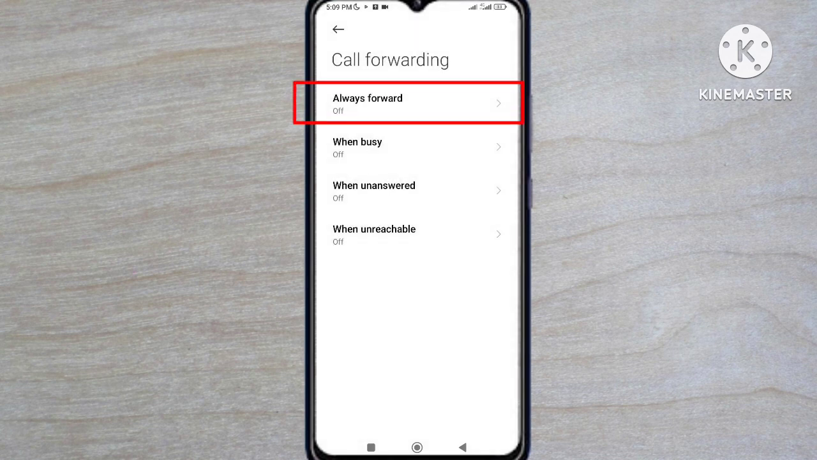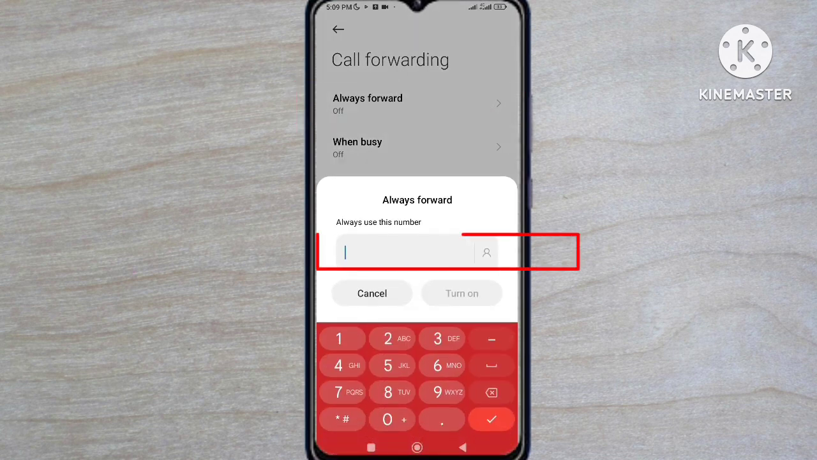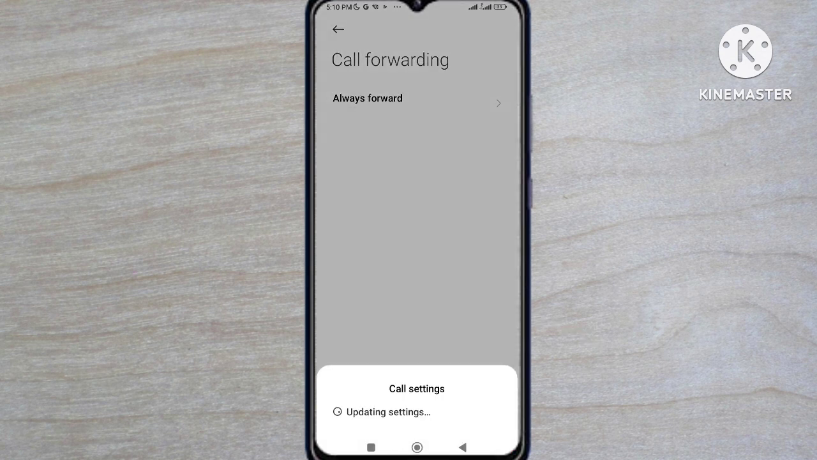Now click on always forward, and here enter a fake phone number that does not exist. After entering the fake number, tap on the turn on option. It also takes a few moments for processing. And this will stop all incoming calls to your number and you can use mobile data without any problem.